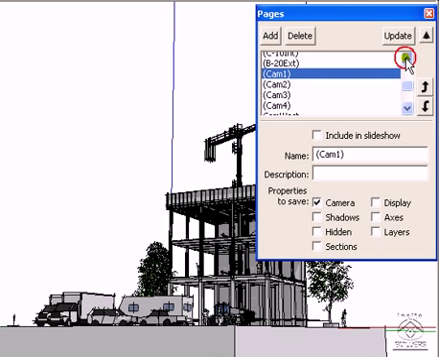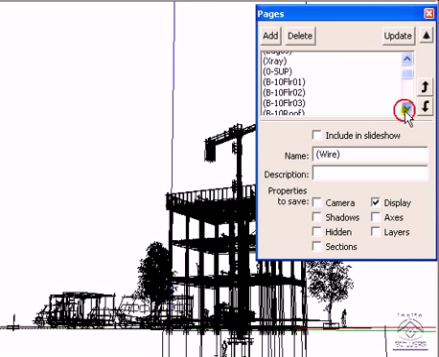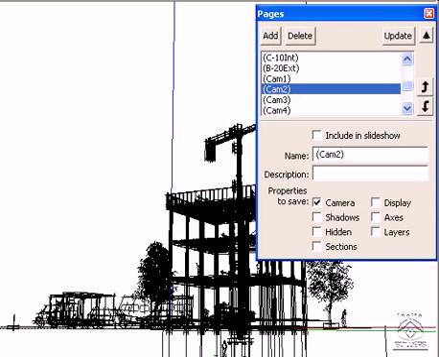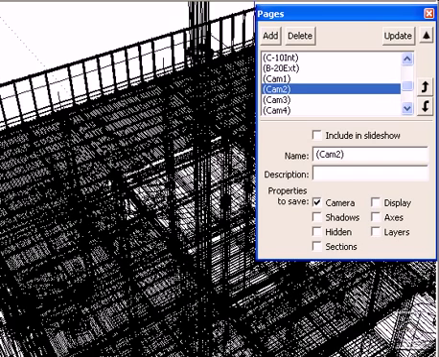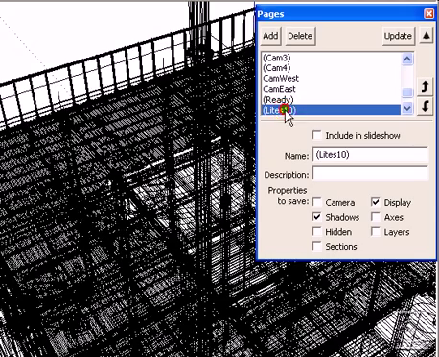A fast way to camera 2 is either to use the display dialog box or my pages to switch to wireframe first. In wireframe, I can go to camera 2, and once in camera 2, turn the lights back on.